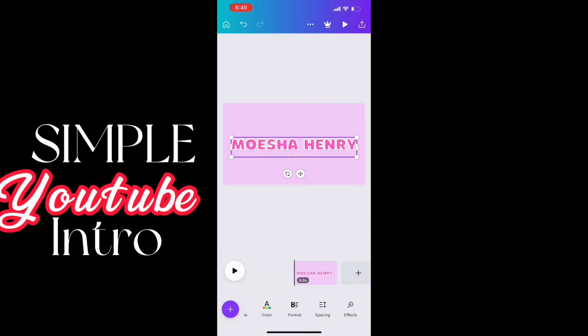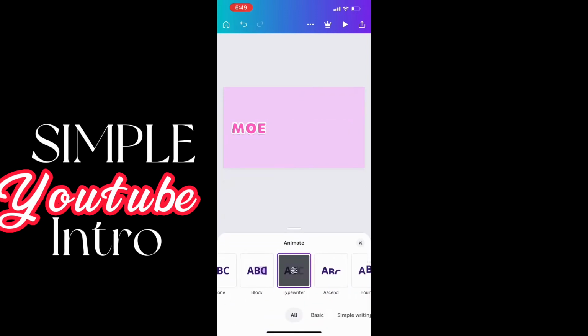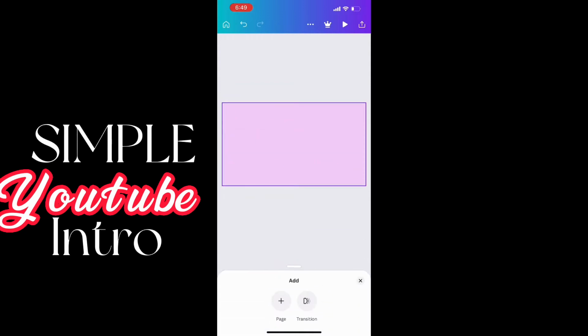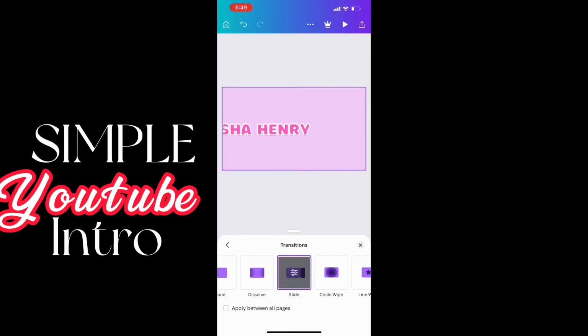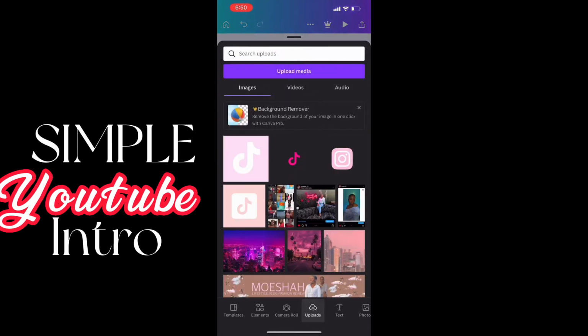And after we do that, we are going to add an animation, and the animation we're using is typewriter. After we do that, we're going to add a page. I was going to use a transition for the page, but I didn't end up choosing that. I ended up taking out the transition for the page because it wasn't working the way I wanted.